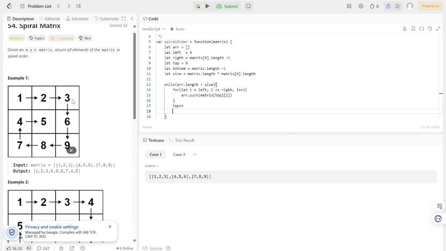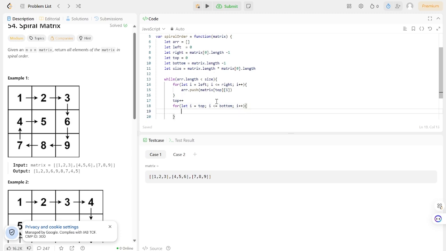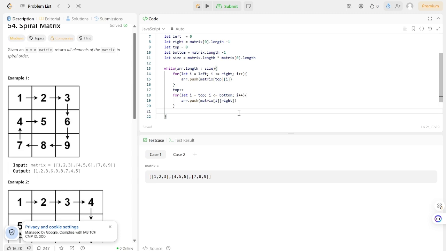Then we do the same for the last column. So we loop for let i equal to top, as long as i is smaller than or equal to bottom, we increment i. So we push into the array column right and row i, because it's the right column we're doing. And after we've done that, we decrement right, signifying we've done the right column.